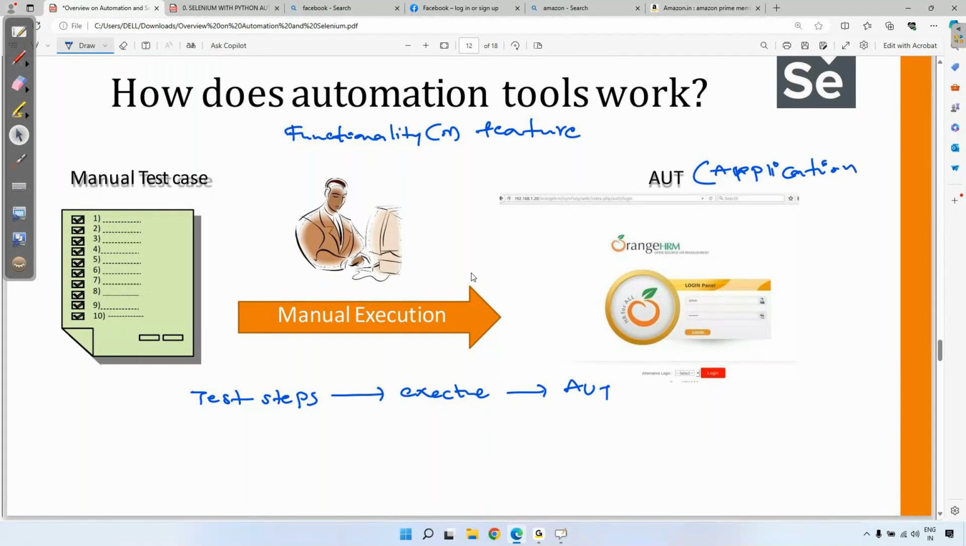I hope most of the people work in some areas. So in software testing, we call the applications which we will be testing AUTs, application under test. We will execute the test steps which we are writing on the AUTs. So these are manual steps. We will write them in some Excel.